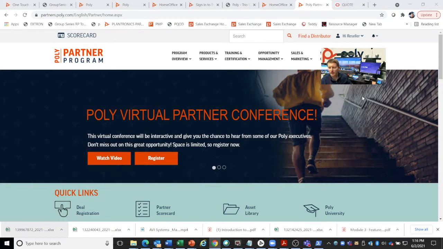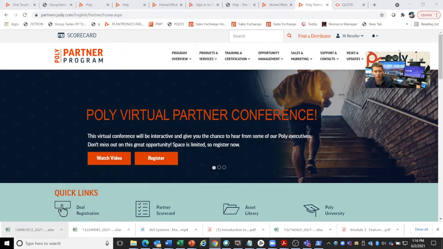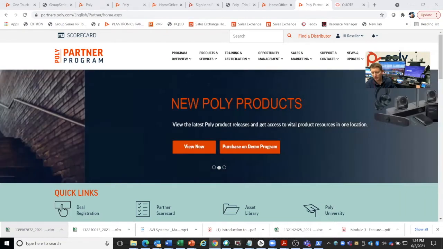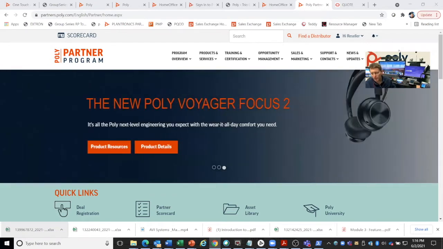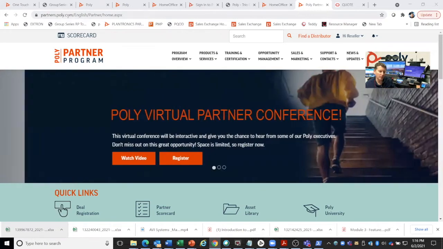So to get access to the system, you have to request access to it. So even if you had access to our old previous quoting tool, you're going to need to go through this because you'll need new credentials because it's a new system. So you get access and you access it. In both cases, you do that from our partner portal.